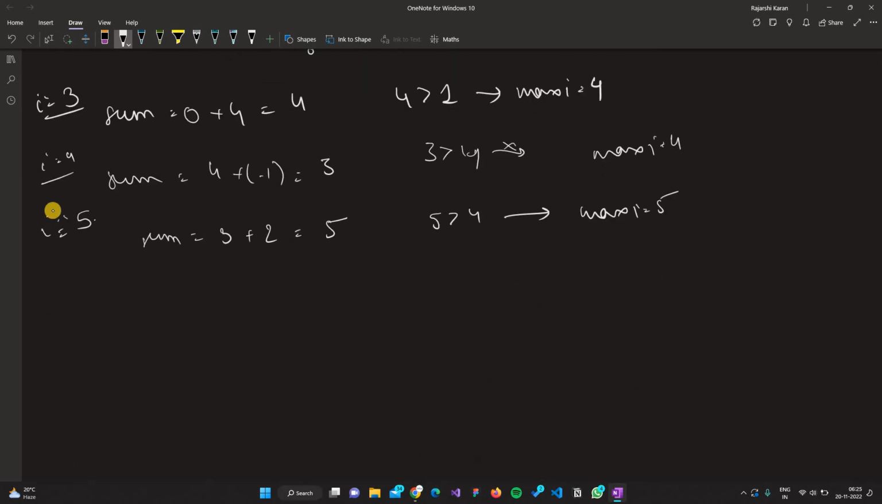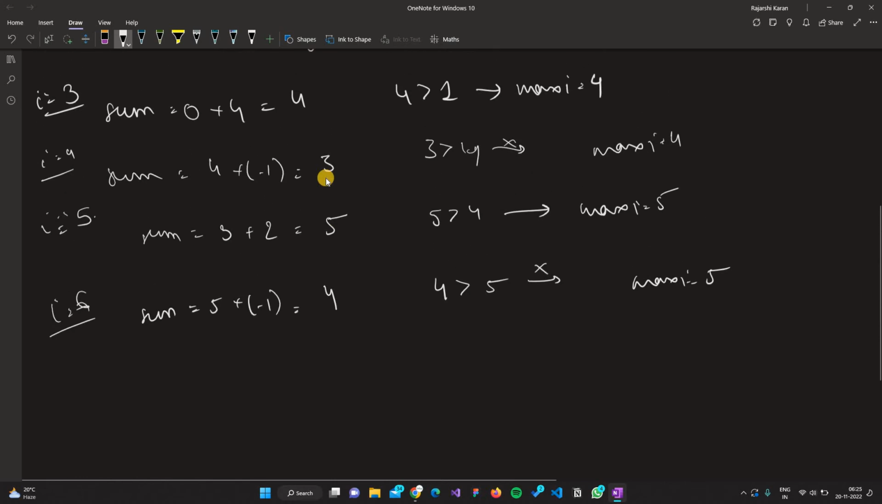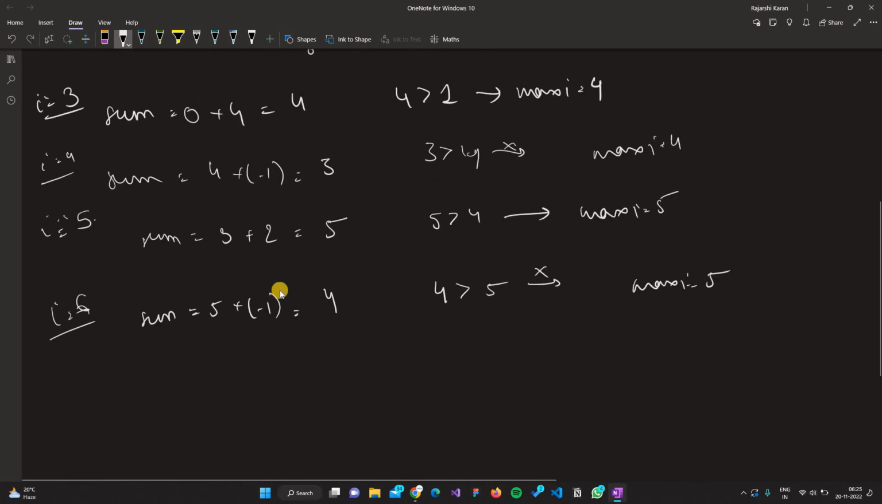So again, at I is equal to 6, the sum is going to become 5 plus minus 1. Okay, so it is going to become 4. So is 4 greater than 5? No. So it's not going to get updated. Maxi is going to stay as 5 itself, right? Perfect. Sorry, I think the element was 1 over here, right? Yeah, it was only 1. I'm sorry, my bad. So it was only 1 over here. So after 5, if it adds 1, then it's going to become 6, right? Is 6 greater than 5? Yes, it is greater than 5. So maxi is going to be updated as 6, right?